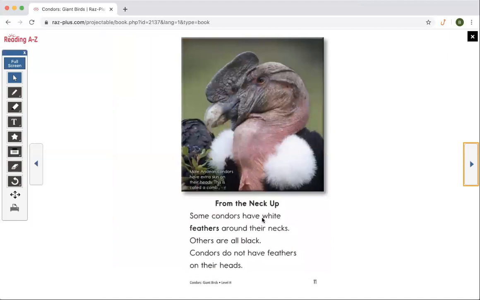This heading, the title says from the neck up. So I guess we're going to learn about its head. Some condors have white feathers, and feathers is bolded. If you don't know what a feather is, you can look in the glossary. They have feathers around their necks. Others are black. Condors do not have feathers on their head. It kind of looks like that condor is wearing a fluffy scarf.